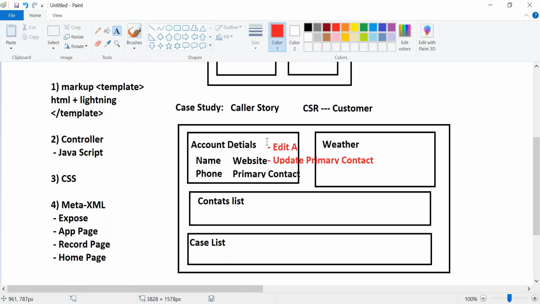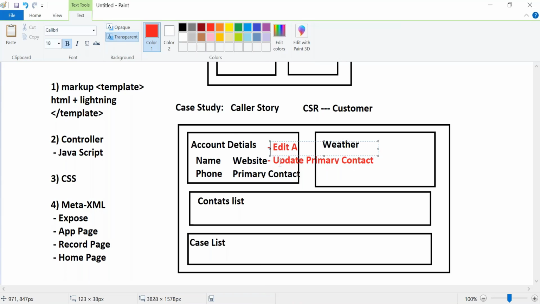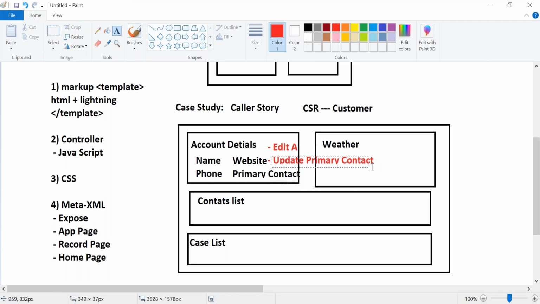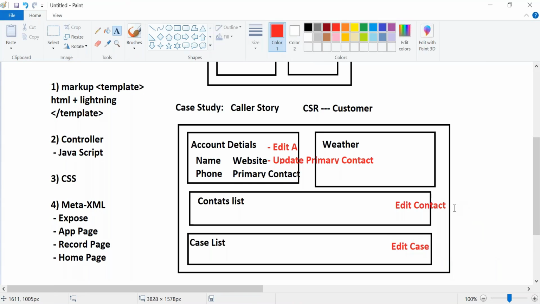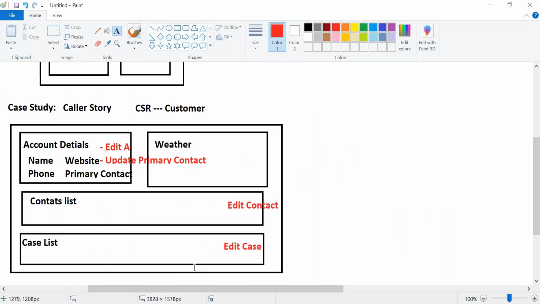So we should give the CSR the ability to edit the account details, update the primary contact, and also if they want to edit any contact, we should provide the ability to edit the contact information, and the same thing for edit case. So these are the actions we have to provide. This is a 360-degree view we are going to implement for the CSR, with account card, contact list, case list, and weather list.